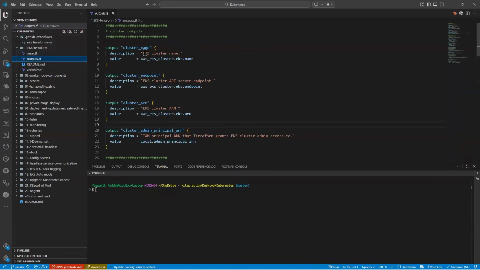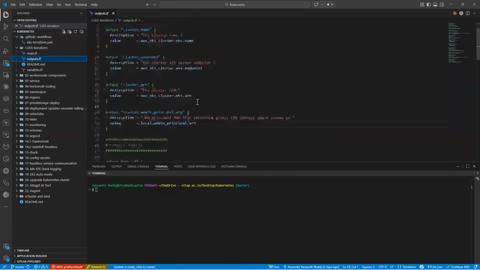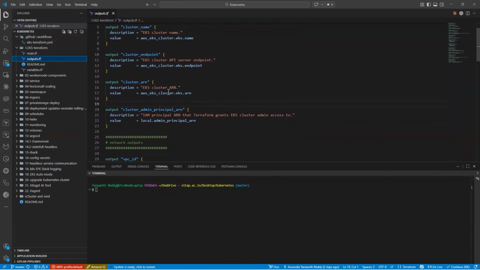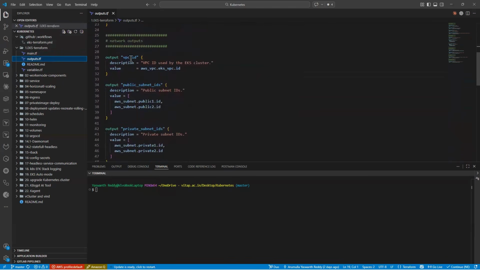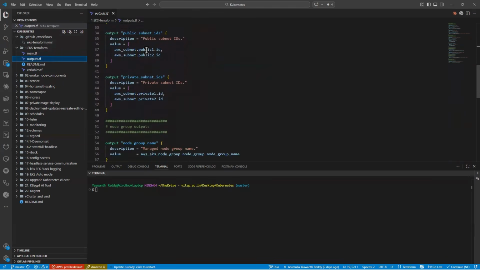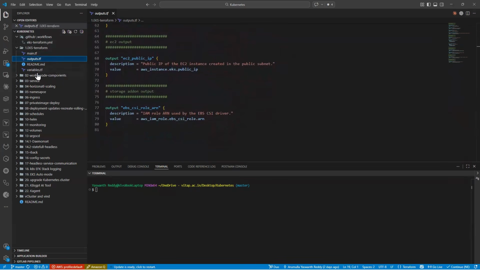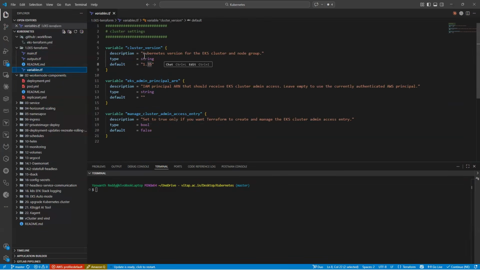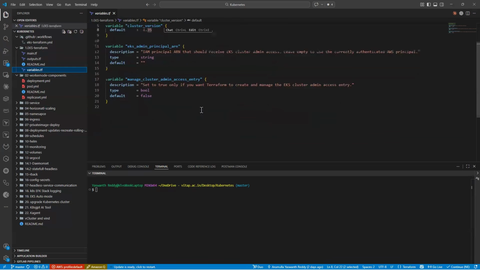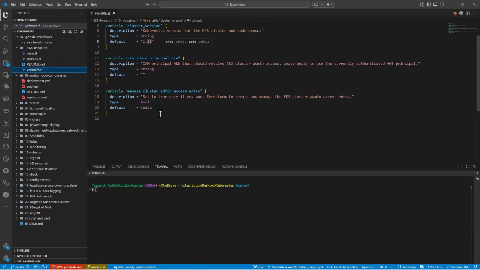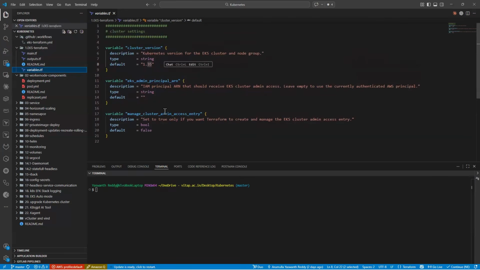And coming to the output, you will get the cluster name, the cluster API endpoint, and the cluster ARN. And coming to the networking endpoints, the VPC name and everything you will get, plus the node group output, EC2 output and storage add-ons. Coming to the variables, see here my Kubernetes cluster version is 1.35. If tomorrow Amazon releases a new cluster version, like 1.36, I change it here and upgrade it. I've given the cluster policy as false by default. I'm not giving the add-on policy right now. That's why I chose false.